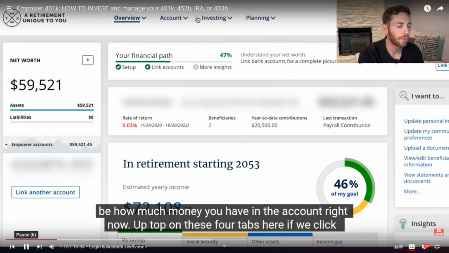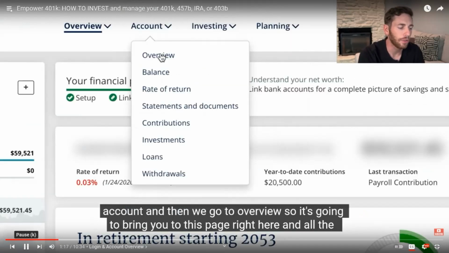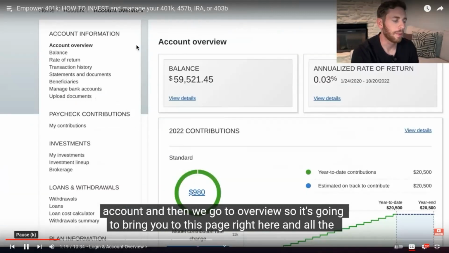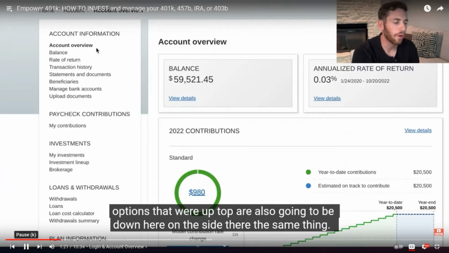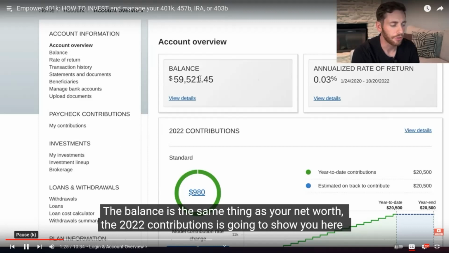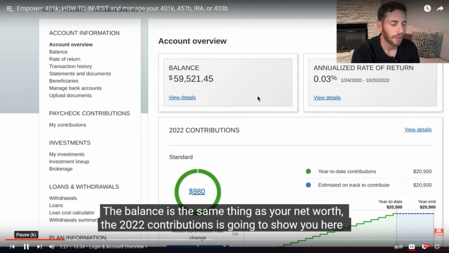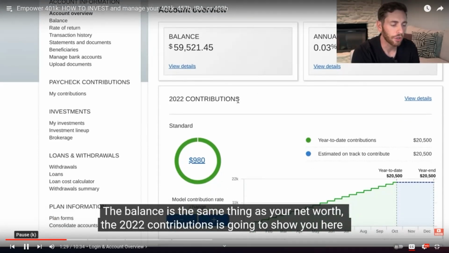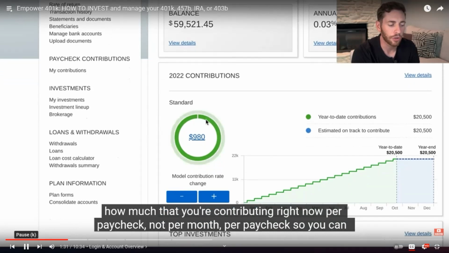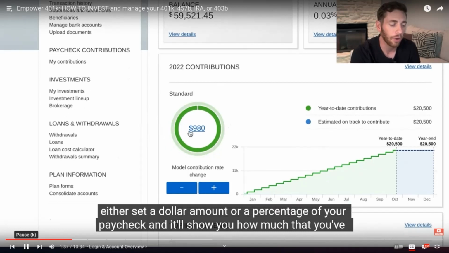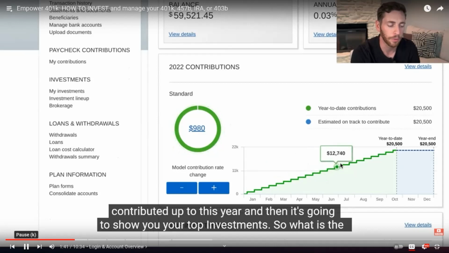Up top on these four tabs here, if we click account and then go to overview, it's going to bring you to this page right here, and all the options that were up top are also going to be down here on the side. The balance is the same thing as your net worth. The 2022 contributions is going to show you how much you're contributing right now per paycheck, not per month, per paycheck. So you can either set a dollar amount or a percentage of your paycheck, and it'll show you how much you contributed up to this year.